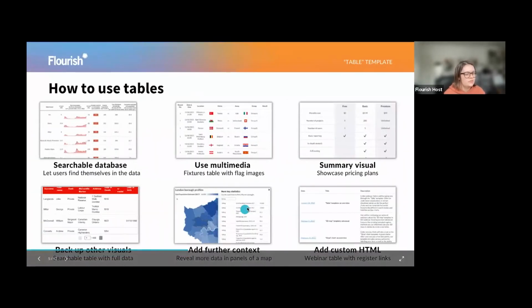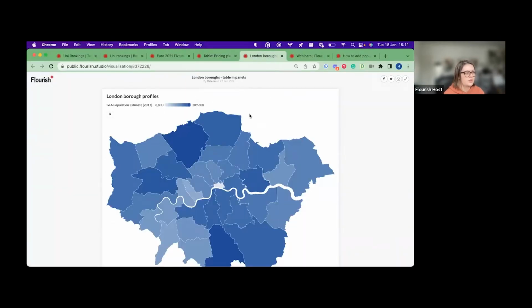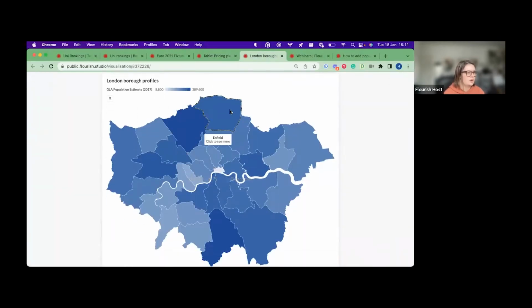Another one here is to add further context. So like we've seen in that first example of the charts, sometimes you can only plot one particular variable on a map or show it on a chart, but you want to provide extra context in a way that a table can provide. So here what I have is a London borough map where we're only able to plot one thing on this map. In this case, I've gone for population.